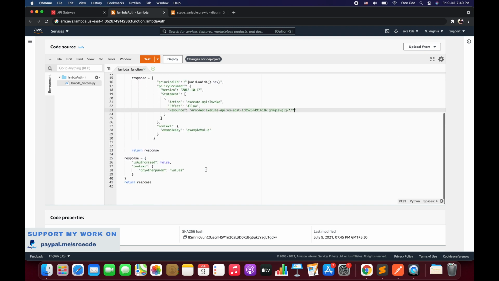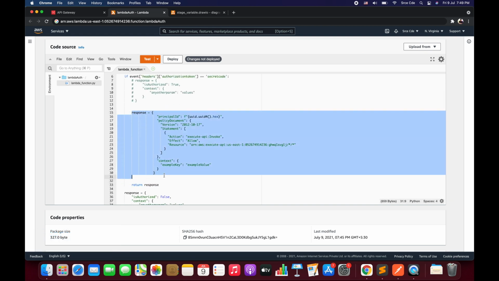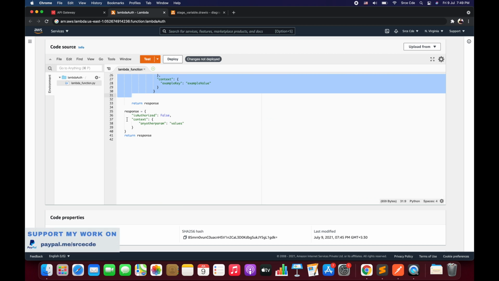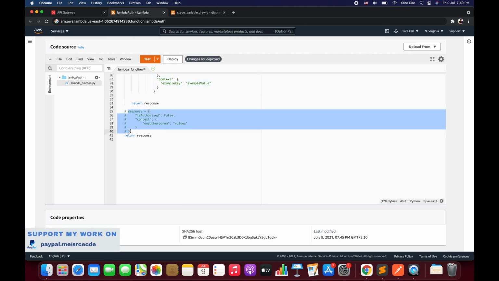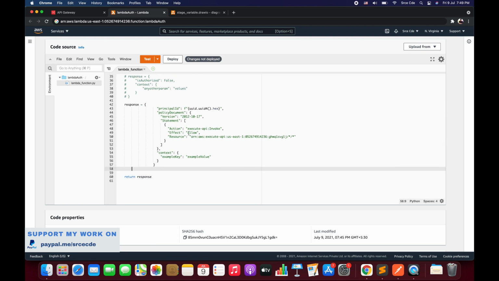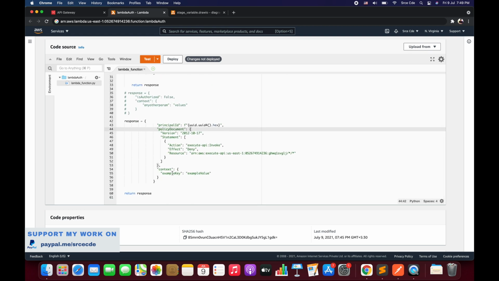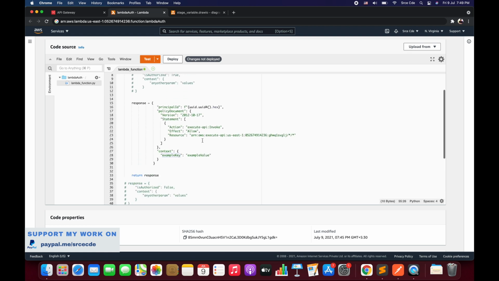Now we want to also deny, right? So again I'm going to copy this, comment this and paste it over here. Now here instead of allow I'm going to say deny. So by default we are going to deny, and if you want to pass any additional parameter then you can pass it as a part of the context. I'm going to leave it as it is. Now save this and we are going to say deploy.